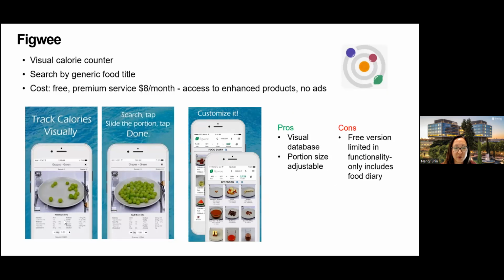For example, if you look up green grapes, it gives you an idea of what these grapes look like. But if you think, oh, I'm actually eating a lot more than that, you can adjust the portion size to match what your actual intake may be. And then it recalculates the breakdown of your calories and carbs based on that particular portion size.